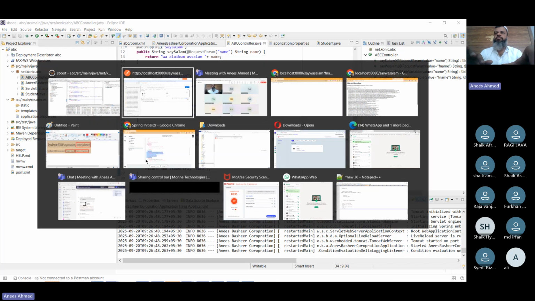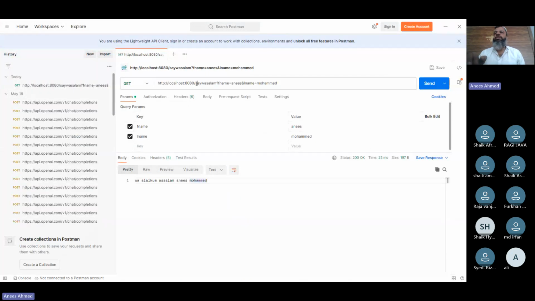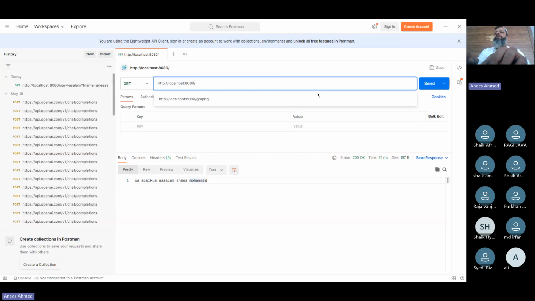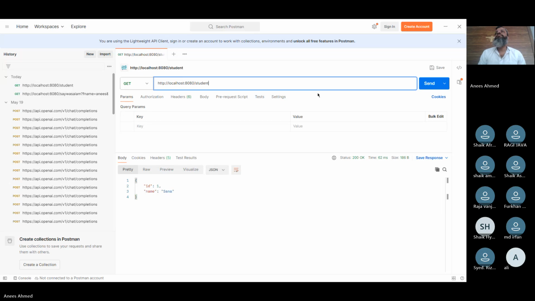Okay, I'm coming back to Postman. Here's my Postman. Here I will remove everything and just say student. See? You got the detail. It's in JSON format, right? So there are two things here.